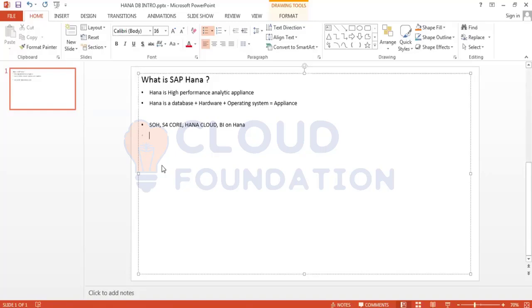And S4 core, as I've already explained. You said Suite on HANA, right? Is it SOOT? No, I said Suite on HANA. S is Suite, O is on, and H is HANA. Suite on HANA, SOH. It's business suite basically. Understood. Suite on HANA. Okay.